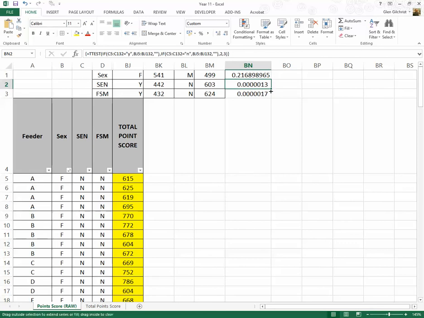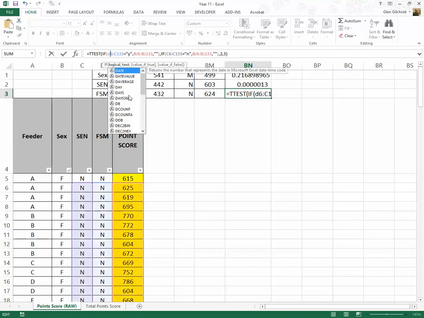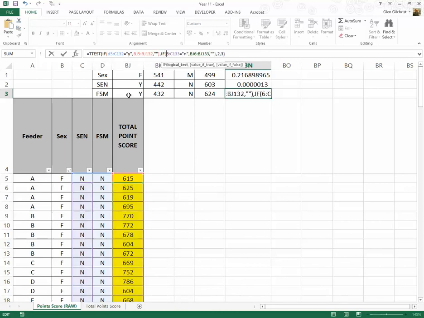So I'm going to drag the formula down into here, and in here we're referring to column D. So I need to edit the formula to say D5, D132 equals yes, BJ5, BJ132. This time I'm going to hold down Shift, Control, and Enter.